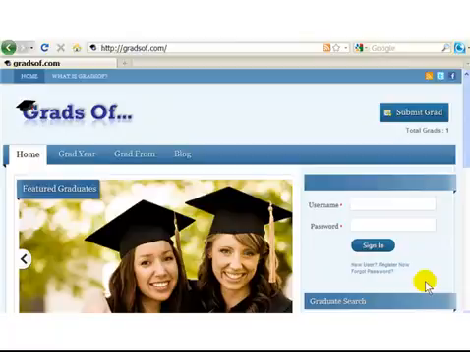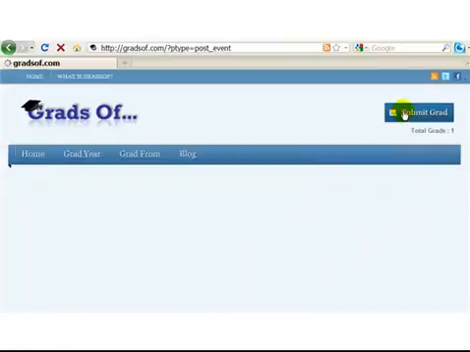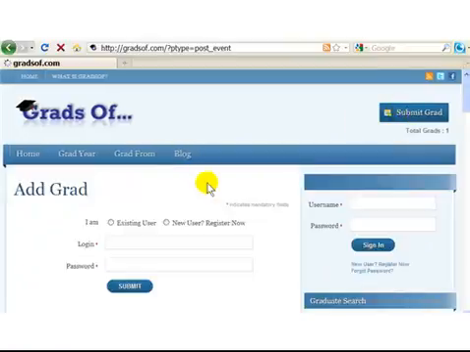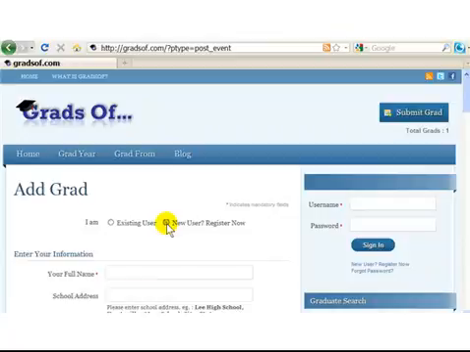Okay, so what we're going to do is show you how to set up a profile. Now we're going to go ahead and click on Submit Grad. At this point, you're going to have a couple of options. You can log in if you're an existing user. Of course, if this is your first time, you're going to be a new user, so go ahead and click the radio button for a new user.